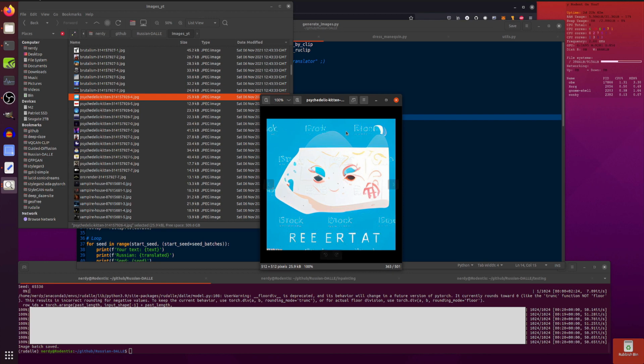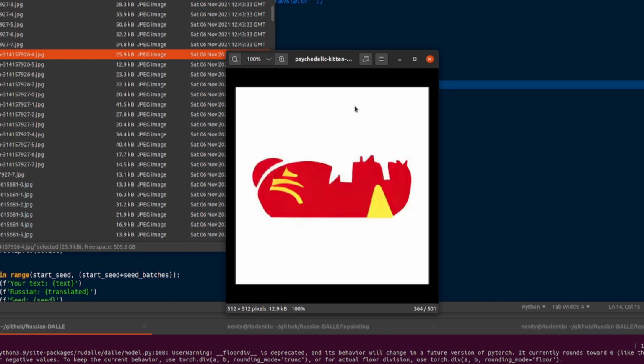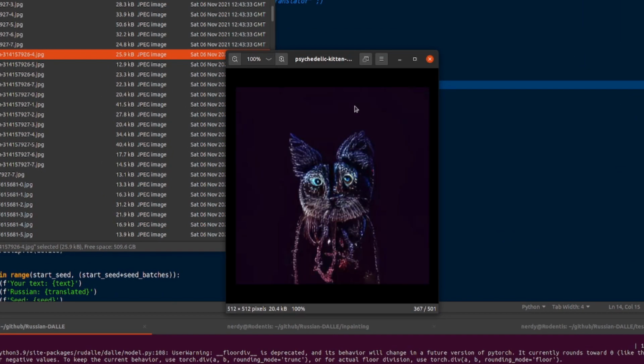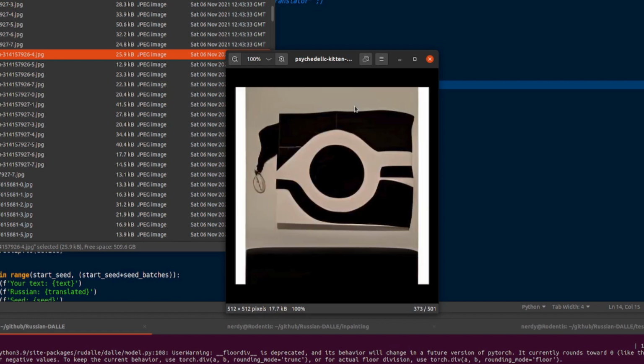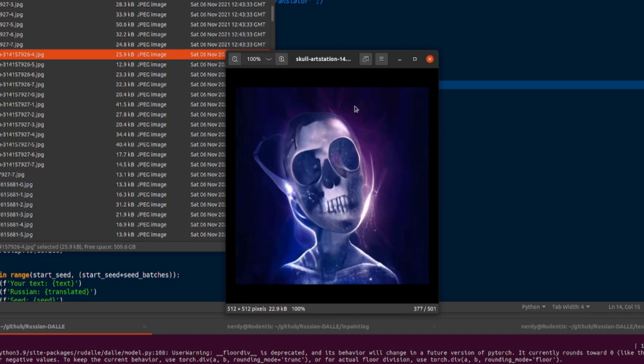Psychedelic kittens, as you can see, nothing to do with the kitten whatsoever, but then it does. So some of them are a little bit better than others. So this is why I don't like doing the cherry picking, because it's not necessarily as good as you want it. But yeah, there you go.